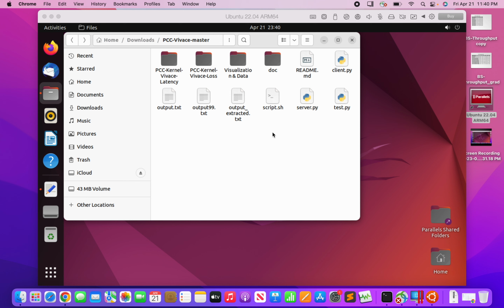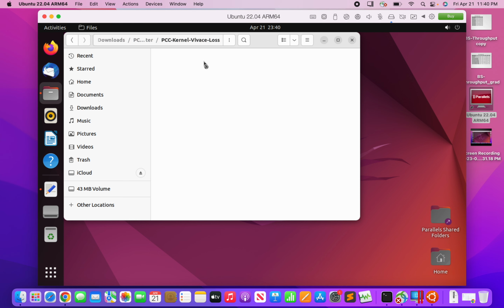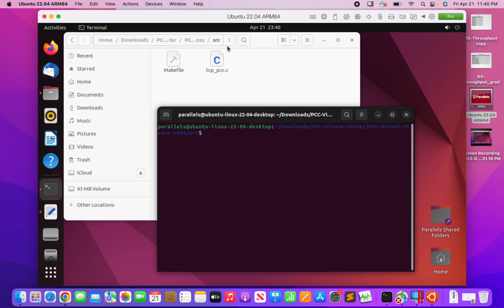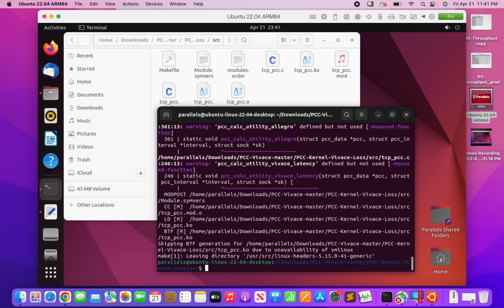This is basically done as a Linux kernel module. There are two things: the kernel Vivace latency and Vivace loss. They're both compiled in the same way. I'll be showing one of them, and the other can be done in the exact same way in the different folder. So let's talk about the loss one. In this folder, there's a C file. In order to compile it, we just have to run the command called main. There are a few warnings here, just ignore that.